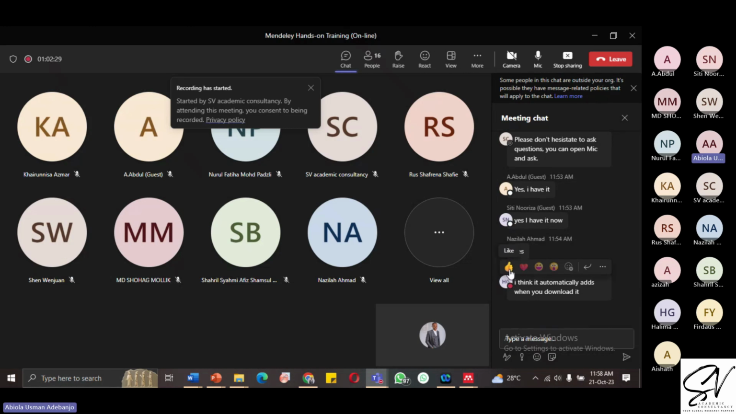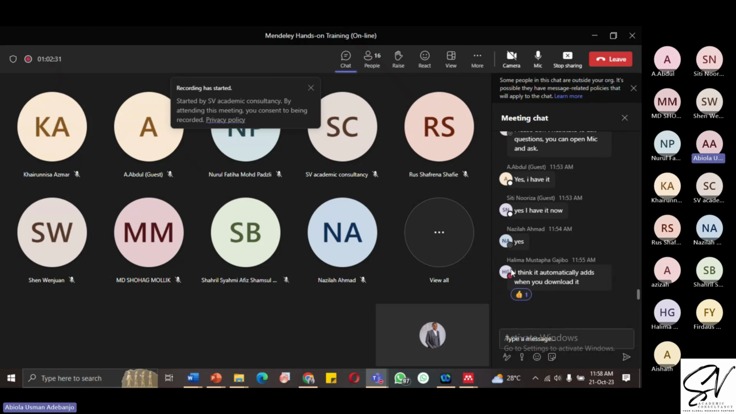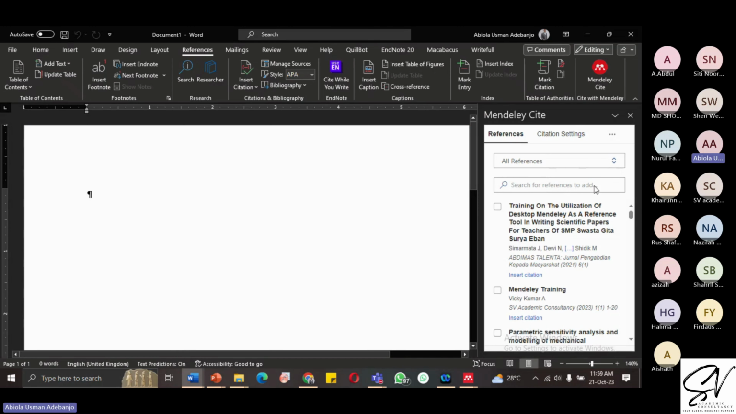Yes, in some versions of Word, it actually adds the add-in to your Word automatically. But in some versions, you have to initiate the process by yourself. I once had that experience also. Okay, so I haven't done that. This is what we have now.